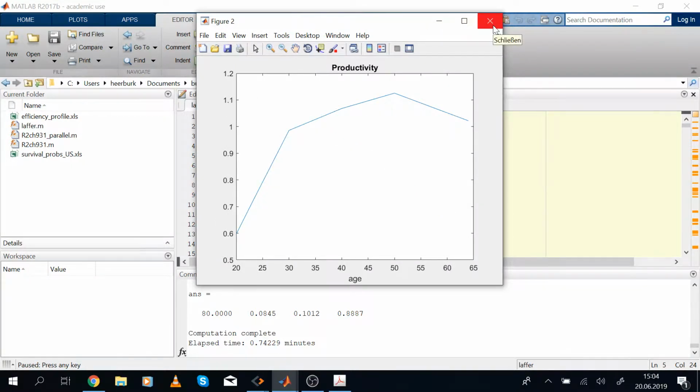In Figure 2, this is the age efficiency profile, the individual productivity over lifetime, which is loaded from the Excel file efficiency profile.xls, which is a profile estimated by Hansen. So you can see that maximum productivity is attained at age 50. We have two kinks in the behavior at age 30 and 50. So this will result also in kinks in the behavior of labor and consumption.